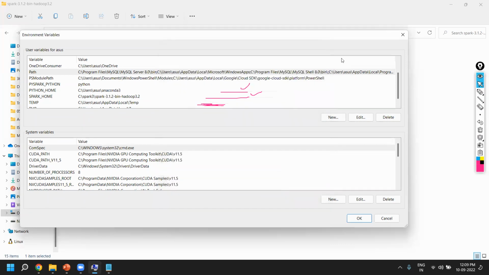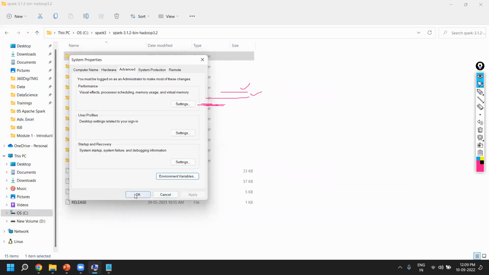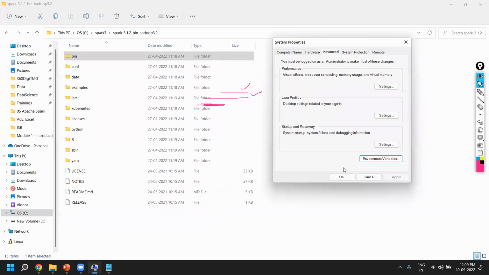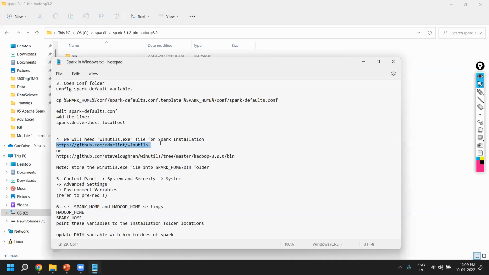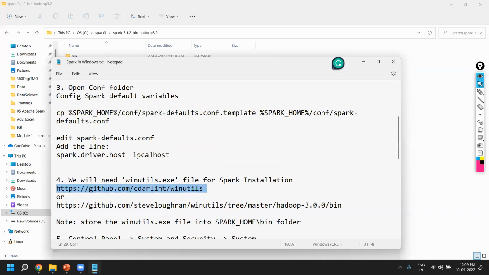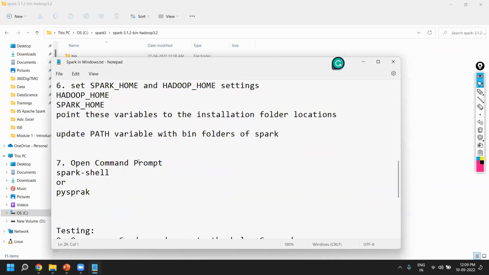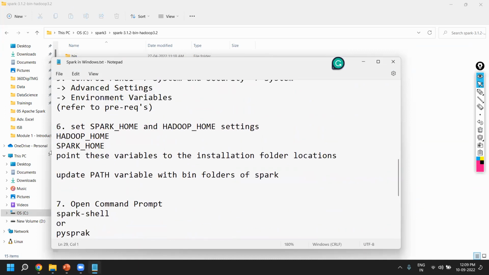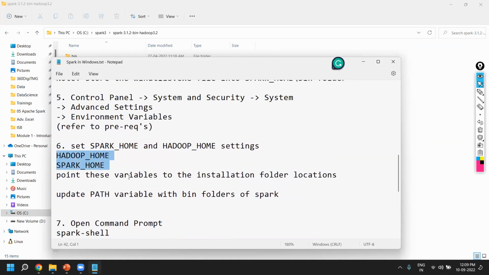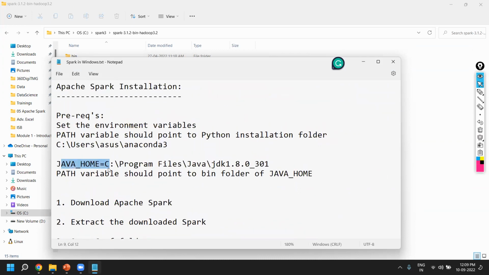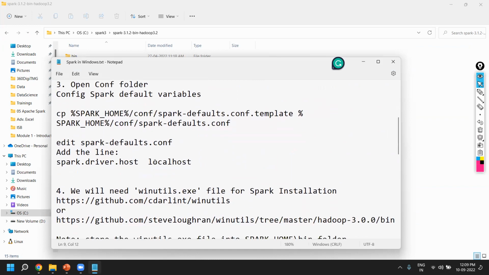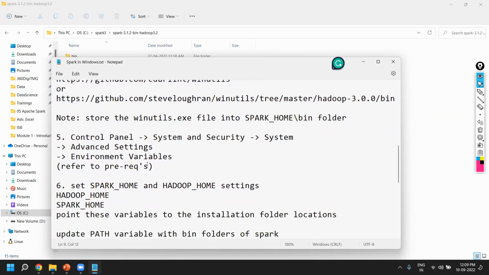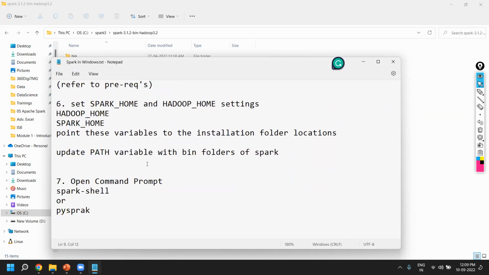Once this is done, you save your environment variable values. Click OK and all that. So once this is done, the environment variables are set. You can see I'm basically talking about those environment variables here: Hadoop home, Spark home, and also Java home and Python home. Once these are done, we are ready to go.